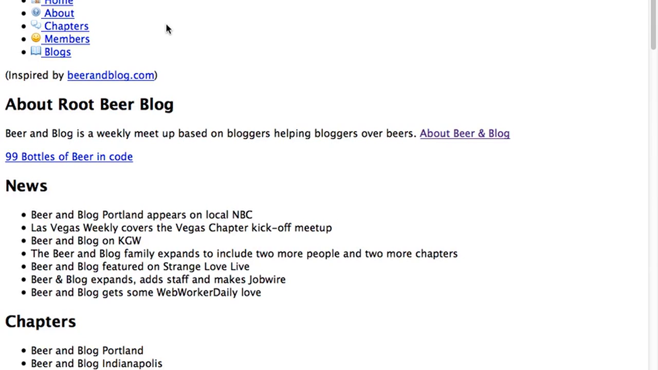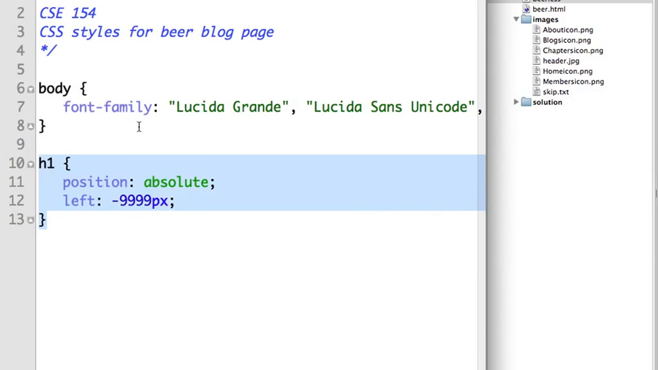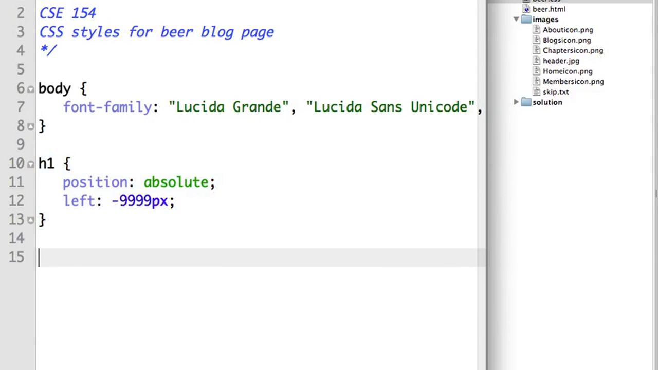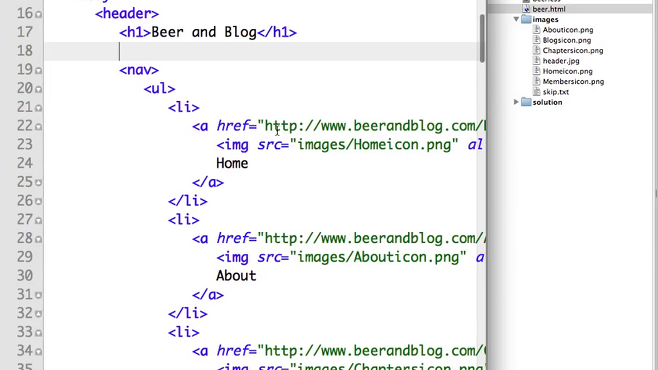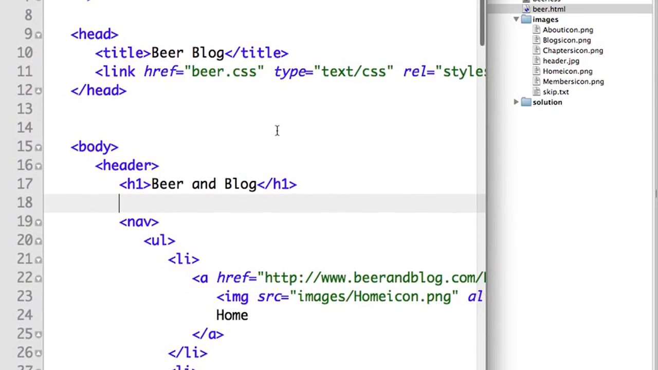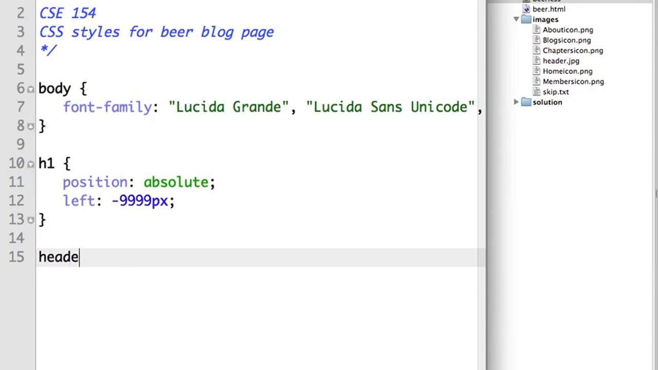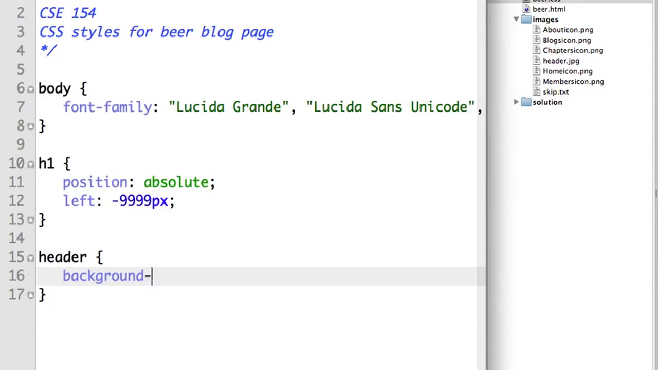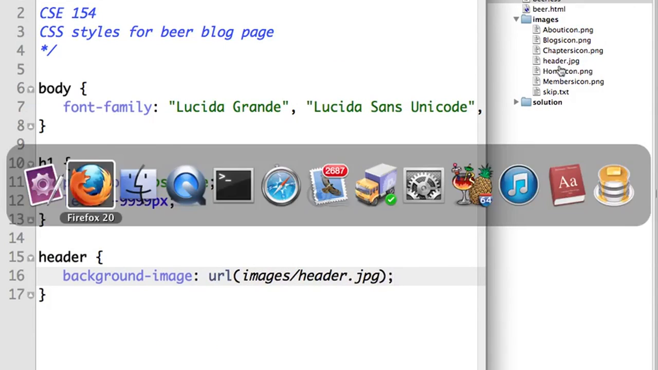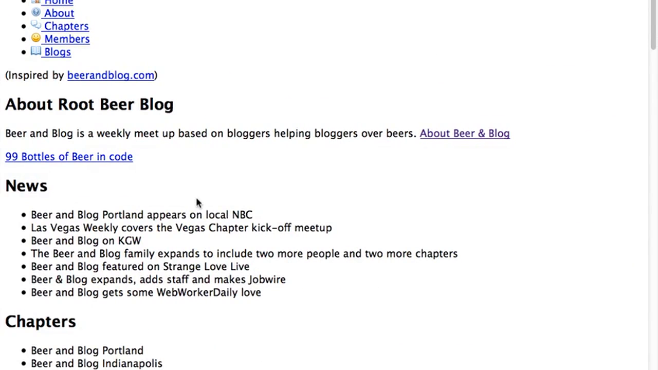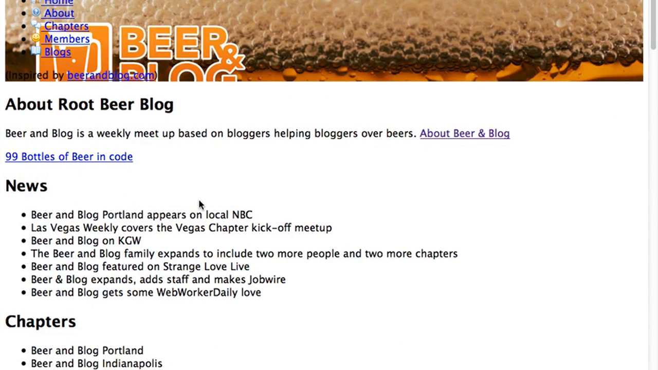Okay, so what we want is for this list to be somewhere up in the header here, and we want the background image to show up. So we're going to make a background image on, let's do it on the header tag. Header, background image, URL images/header.jpg. Okay, now we have this background image showing up.